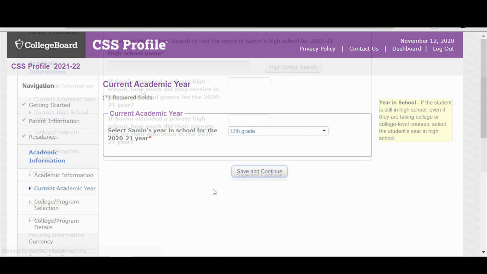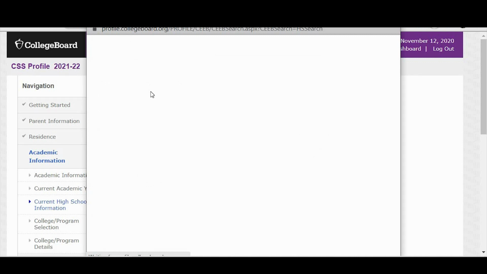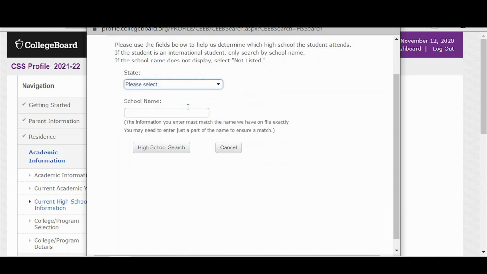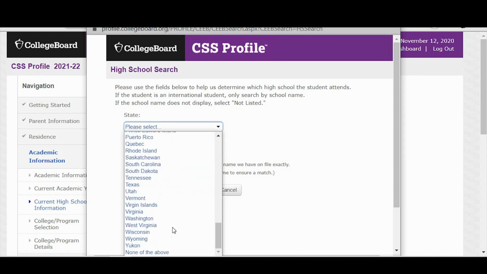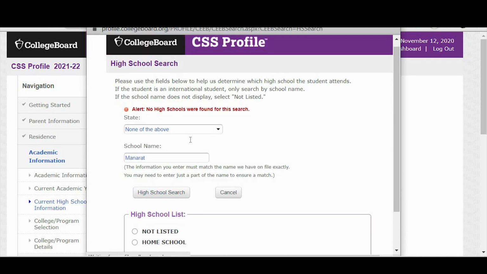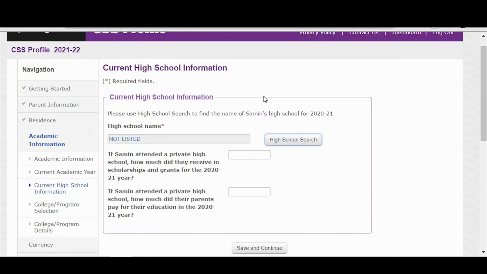Let's see. My high school's name. It's very likely that your high school name will not turn up here, but let's just try for a second. So I'll just give none of the above. Let's try anyway. Let's give Manarat. It probably won't come up, so we'll just say not listed. Or if you're homeschooled, you'll just say homeschooled. It's as simple as that.